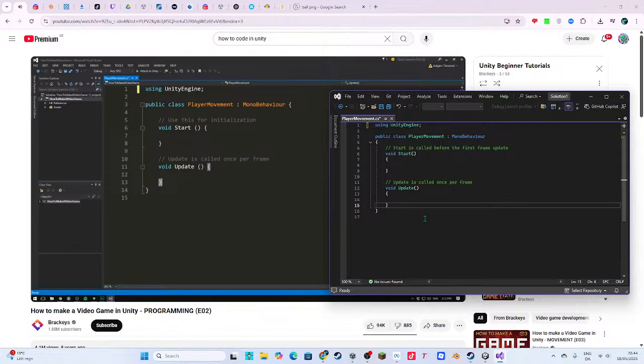So let's have a look at the Start function up here. The neat thing about the Start function is that it will run when your game starts. That means that whatever code you put between this curly bracket and this curly bracket, so that means in here, is going to be executed when you start the game.